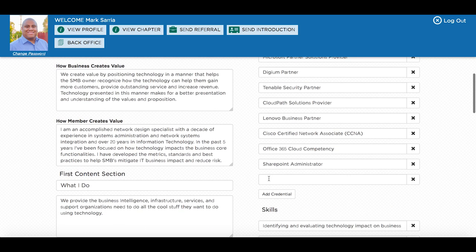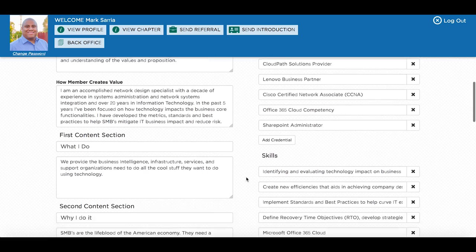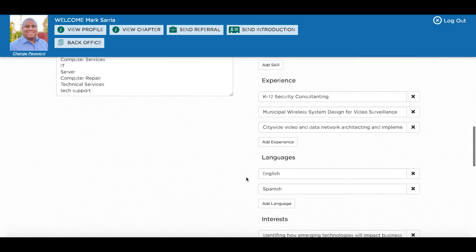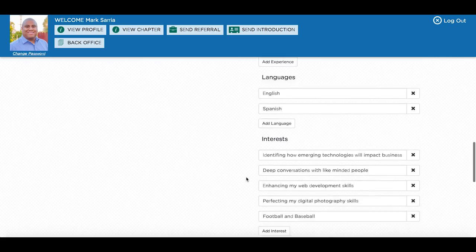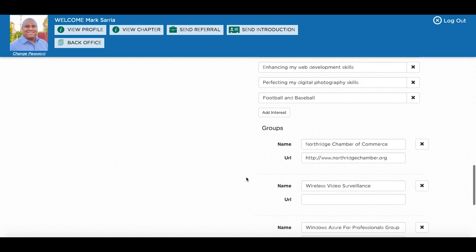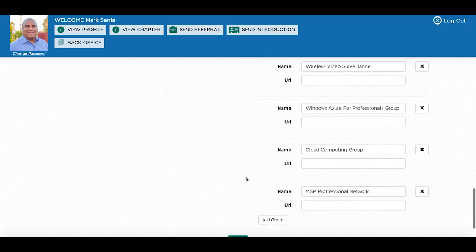And to add, it's really simple. There's always an add of something there, and that's all you got to do. Click away from it, and it stays in there. If you don't want it, go ahead and press the X, and it deletes right away. And that goes the same for skills, experience, language, interest, and that's it.